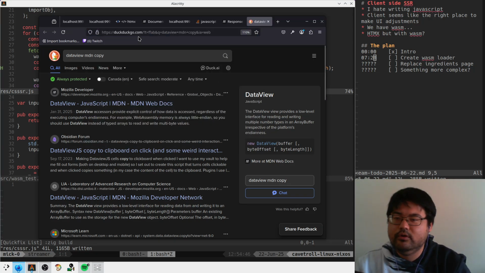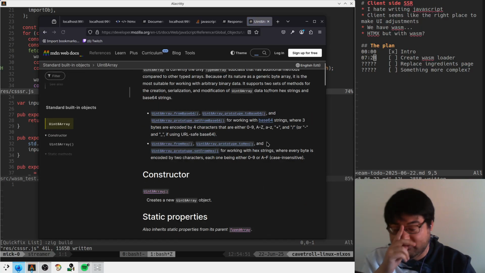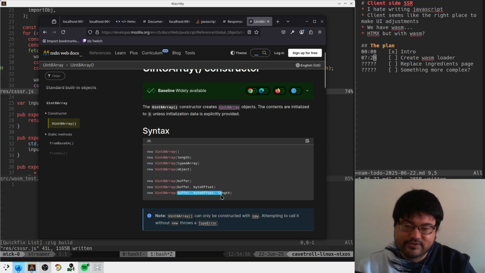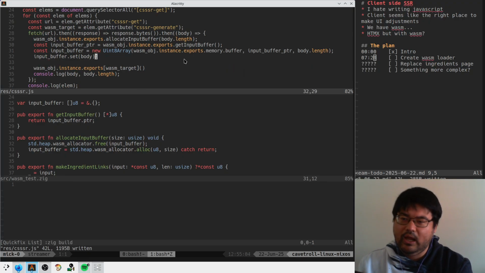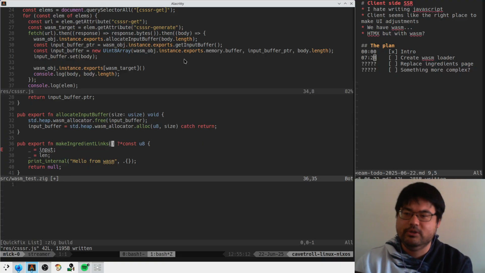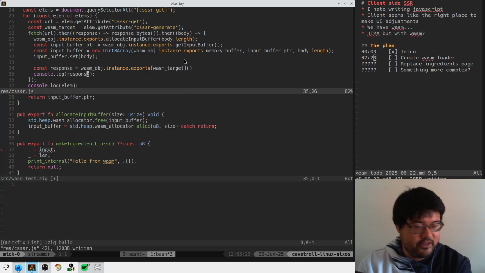MDN uint8 array. I'm pretty sure that's right, but you never know. Constructor. Buffer, byte offset, length. Yes. Okay, cool. So we should be able to do input buffer set body. And then call this. We might not even have to call it, to be honest. He knows that he's working on the input buffer. So maybe we just run it like this. And can we log the response? Let's see what comes out of that.